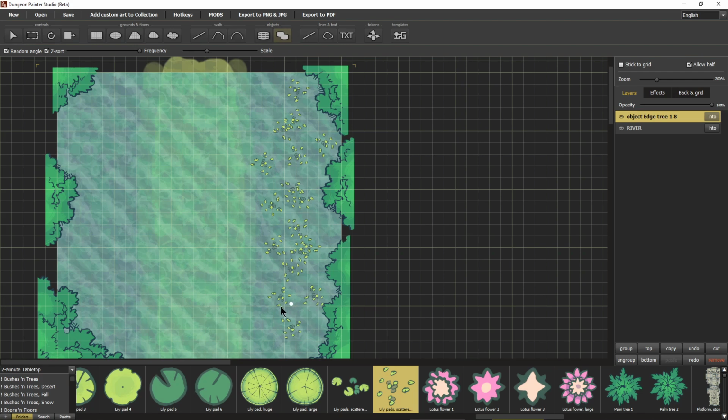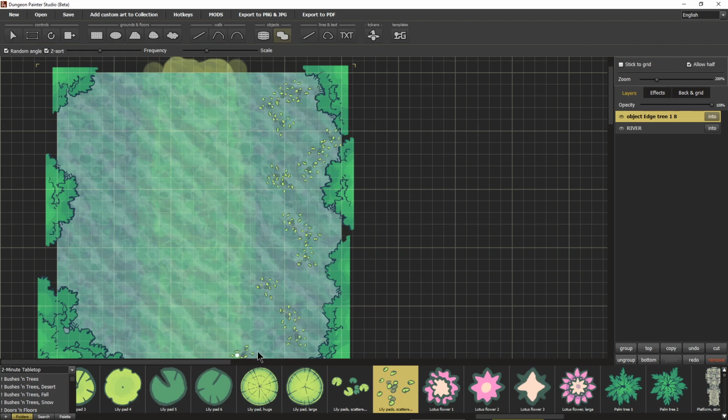Logically, that's what you want to do: turn the frequency way down if you're going to do it. I don't usually do this, but I'm going to go ahead and use it because I know people have asked about using the brush tool just to give it some random. Oh, and I'll show you how you can clean up if there's ones that you don't like.